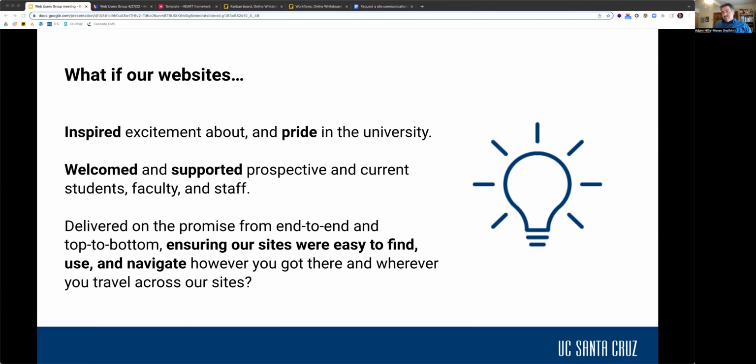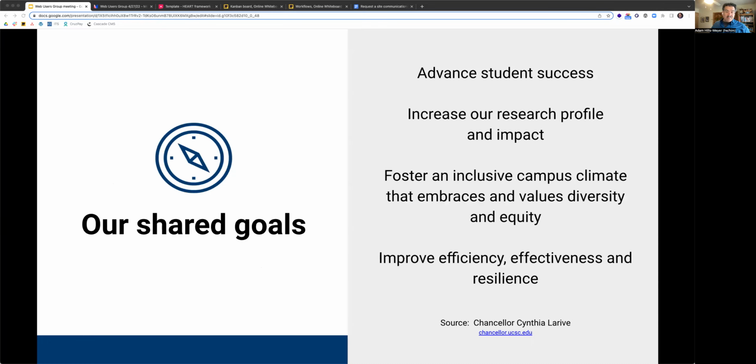Our websites, as we saw, are often the first point of contact with UCSC, and it's also the place where we have complete control over how we present ourselves and how we deliver on our promises. And because of that, it's a very powerful tool in the way that we can tell our stories. And that to me says opportunity for us all. It's a chance to inspire, support, and deliver.